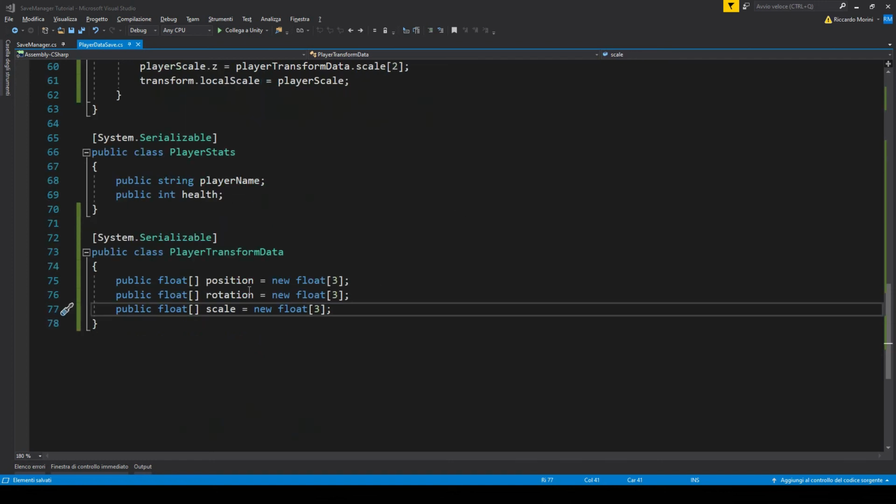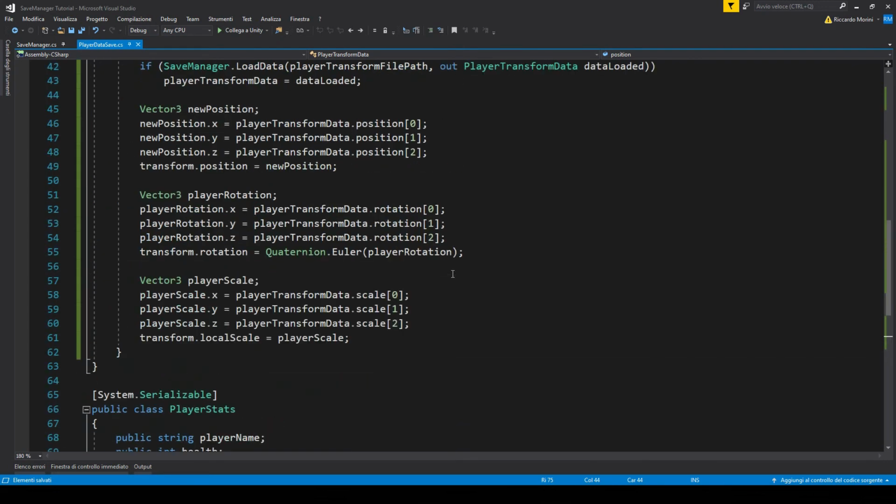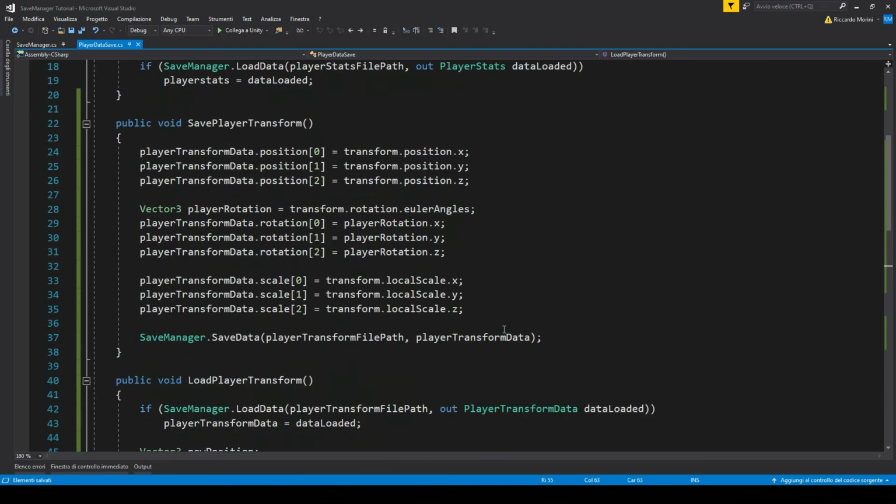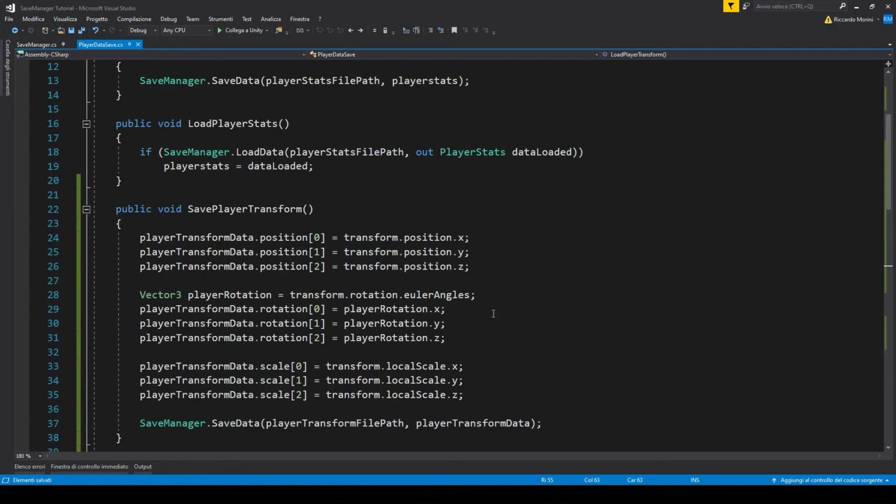Alright, so that's it. You can see that rotation and scale are exactly the same. They are floats with 3 elements. And loading the data is just like for the position, except for the rotation where I use Quaternion.Euler. And for saving the data, it's also very similar.